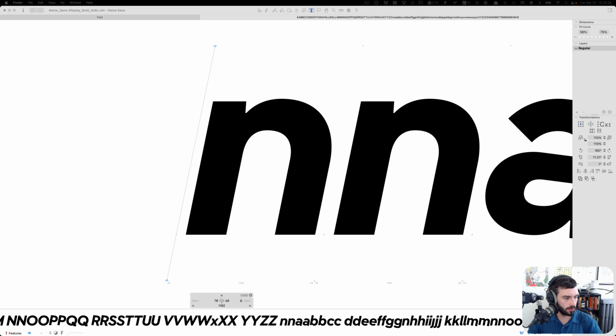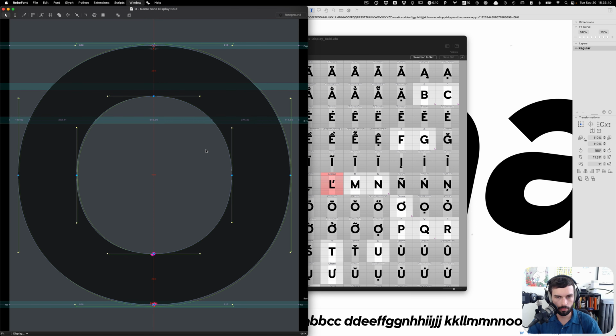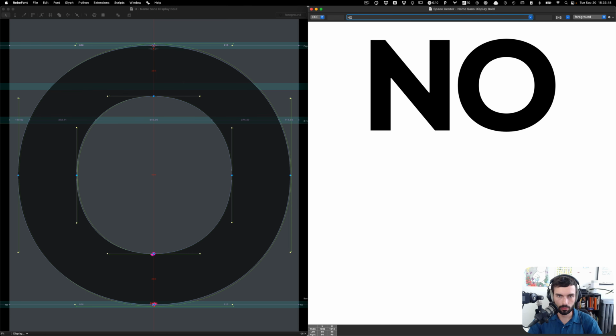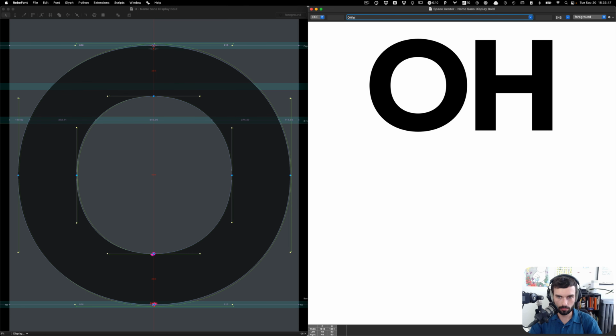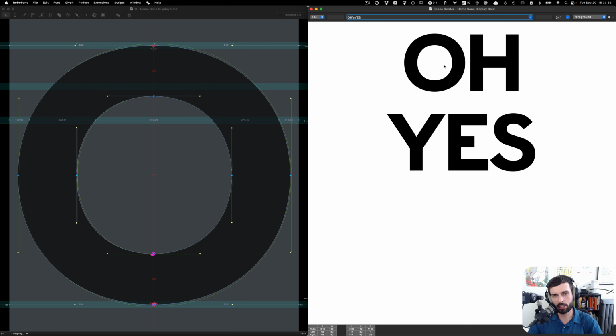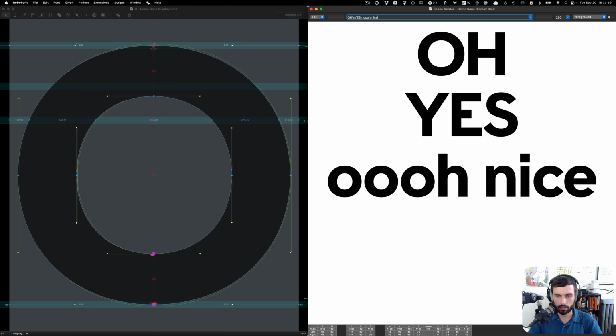Display bold, where are you? All right, so I'll pop this one open in RoboFont. And let's look at like the capital O. So this looks pretty much like a circle. But if you actually look closely at it, these are not quite circular.